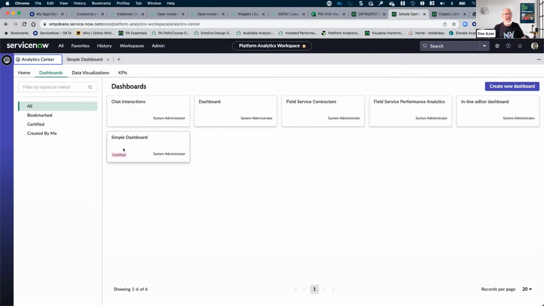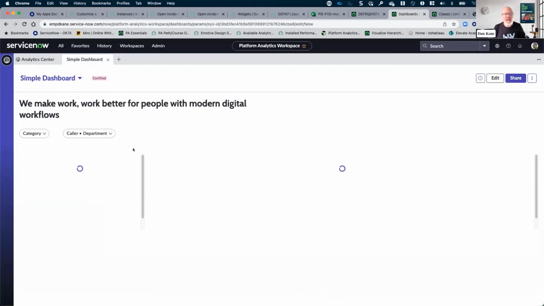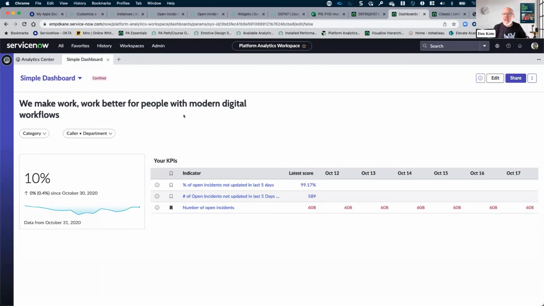So again, from my Analytics Center, I just chose my simple dashboard that I had created for the demo. And I just have a couple of items on here right now. Notice I have the option to edit or share, but that's based on my permissions. If I do not have permission to edit someone else's dashboard, I won't see this, and I won't see the option to share it either.